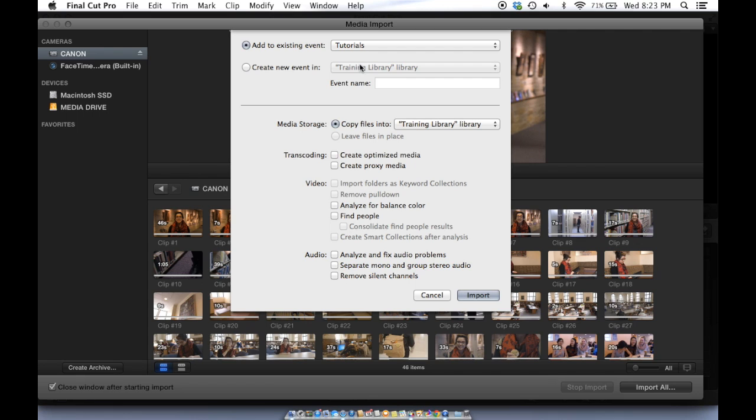And with AVCHD footage, you need to copy the files into the event. If you were importing files from your desktop or sometimes other forms of hard drives or things like that, sometimes you can leave the files in place. But what we want to do here is copy the files into the library so that Final Cut takes care of those files for us, organizes them, and keeps them accessible within the library. So I'll hit Copy Files into the Training Library.